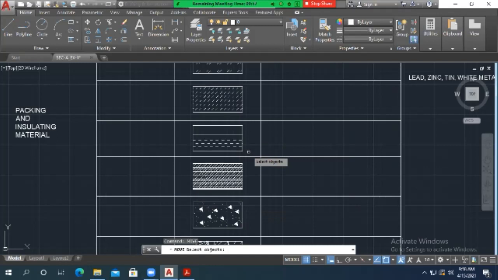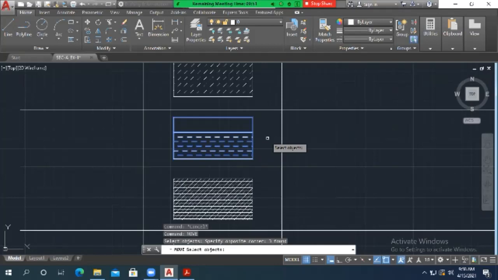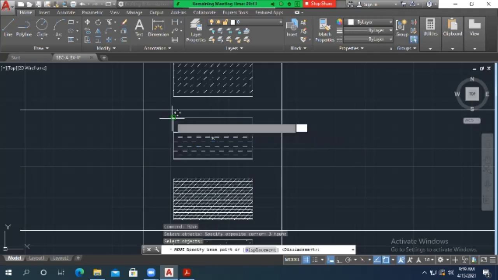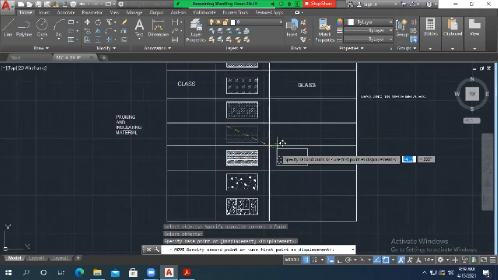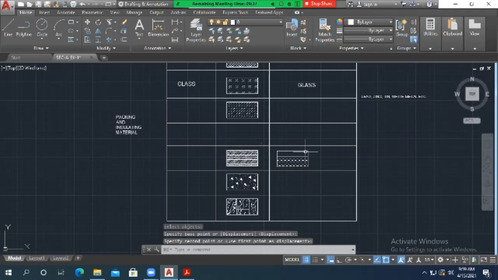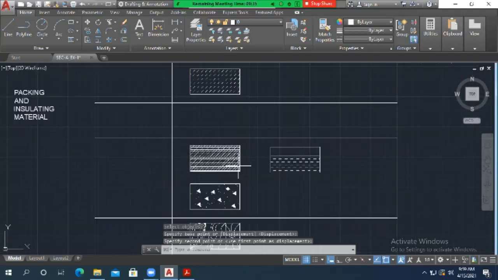Okay. Let me select like this. All that is in blue is selected. Once you're done selecting the objects, you have to press enter, specify the base point. Let's say this is the base point, and let me place it here. Okay, for the time being, let's move this as well.